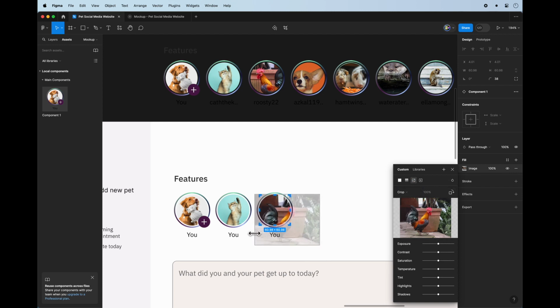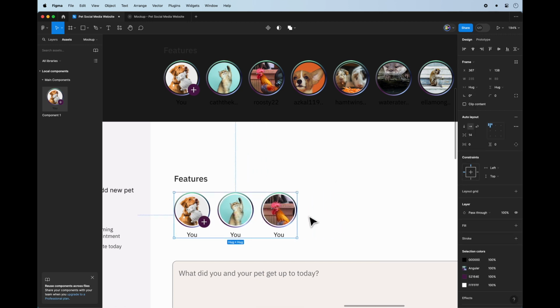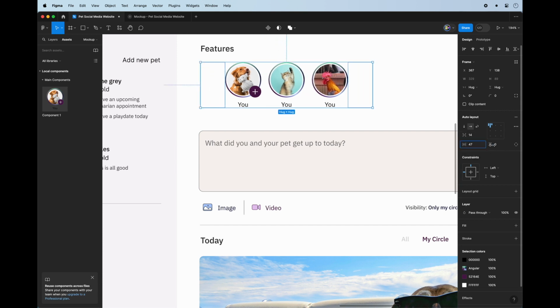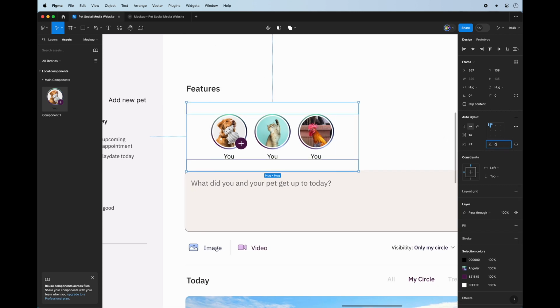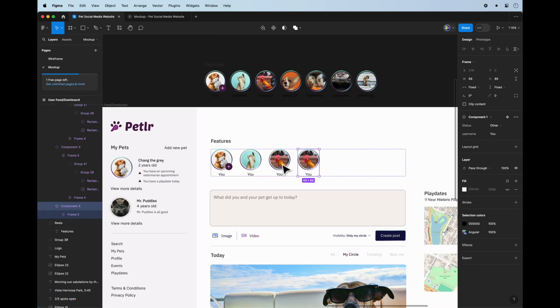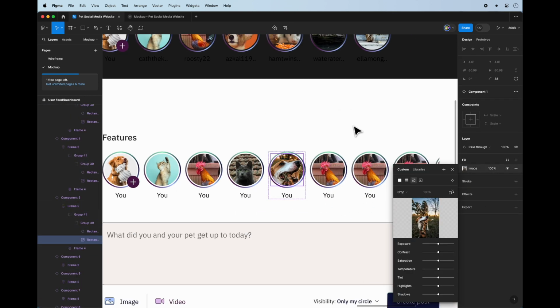Going back to the concept of auto layout, let's make this into auto layout. Now we can change the spacing between the elements easily. We can also add vertical or horizontal padding if we need to. We can also tell it which direction we want the elements to be in. I'll continue making the features area until the content clips the frame.